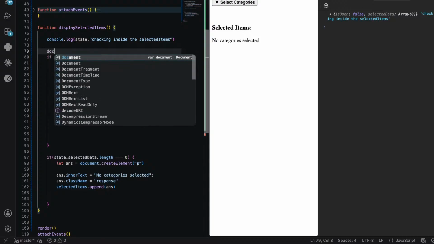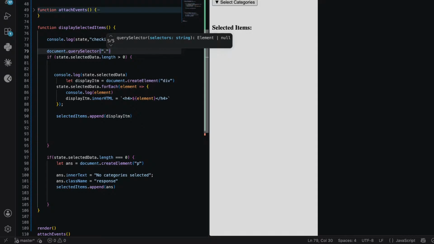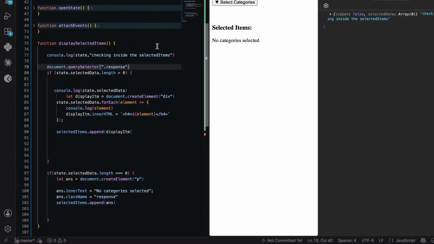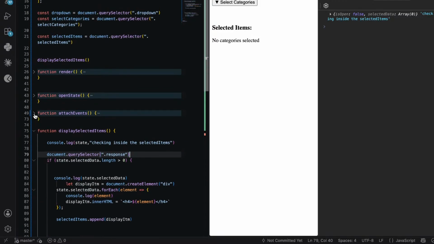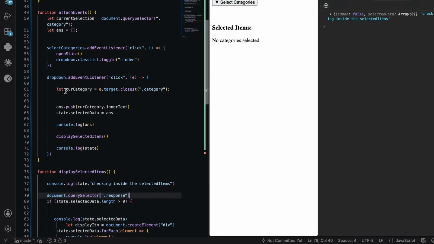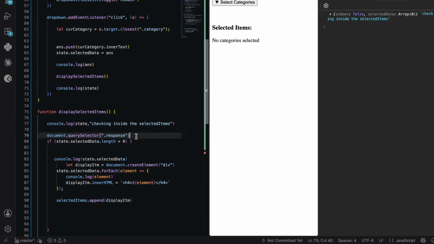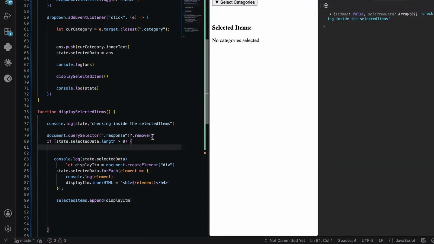Let's find a document.querySelector, and we have a .response. Okay, a response, remove this response. But when should we remove this response? When we attach the event, right? When we add this document.addEventListener, when we add on this document data, we should remove it. Or we can do this question mark dot remove. If it is there, then it should remove.